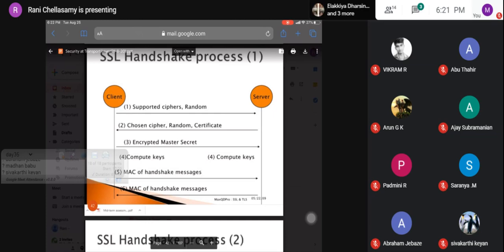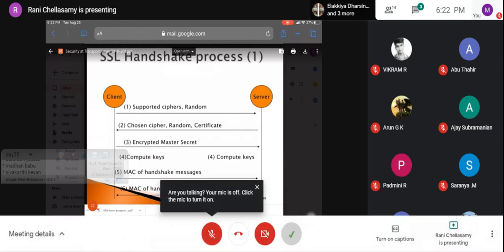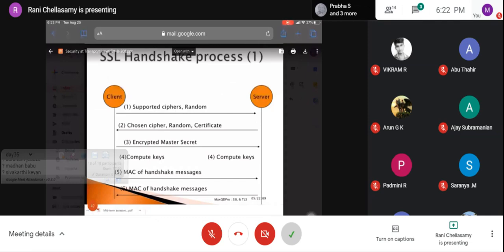Okay, so in the fourth step, both the client and the server will be computing the keys. Okay, so in the fifth step, the MAC of the handshake messages will be exchanged. MAC means message authentication code, which will be sent by the client, and the server also will be sending the MAC of the handshake messages. Okay, so these are the 6 steps carried out in handshaking.